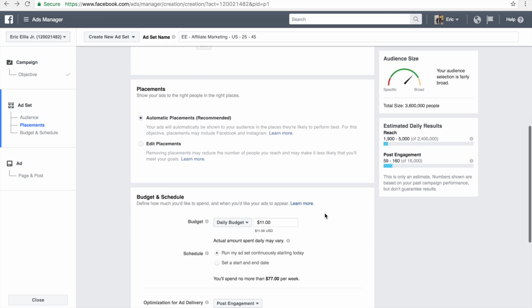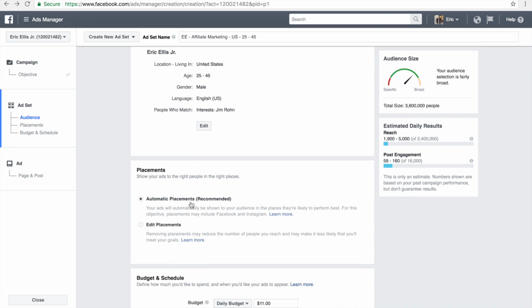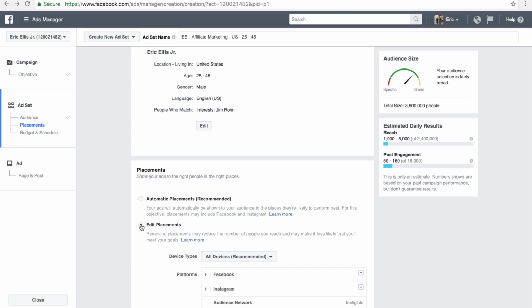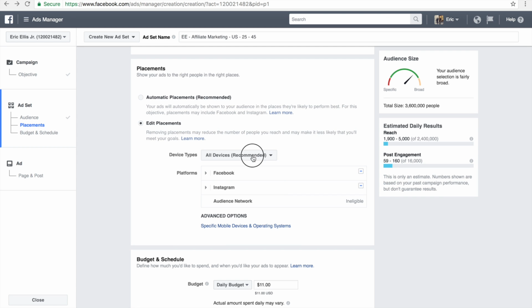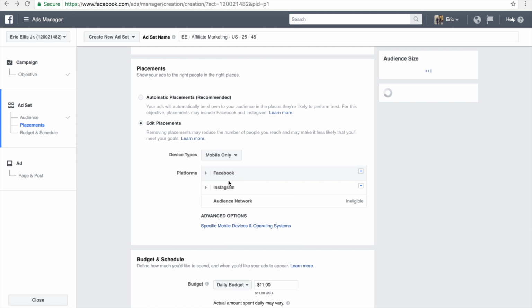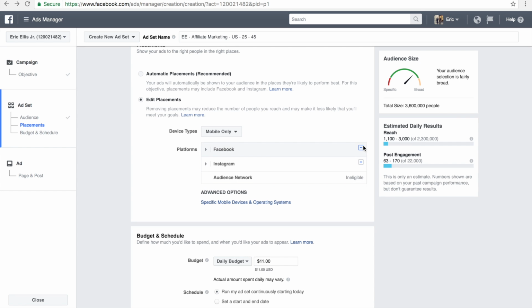Now next, here's what I want to basically explain to you guys. Automatic placement. Here's the thing. Facebook does not have your best interest at heart. They have their own best interest at heart. So to make you spend as much money as quick as possible is how they get paid. So we're going to go ahead and edit placements, and we're going to do it our own way, right? So all devices, I'm actually going to do mobile only because you're going to get a higher percentage as far as interaction.